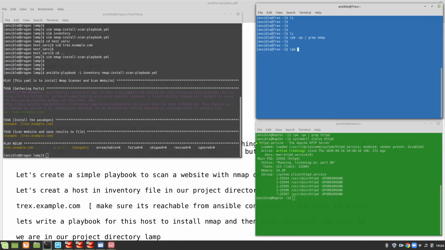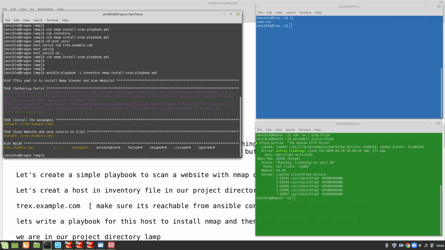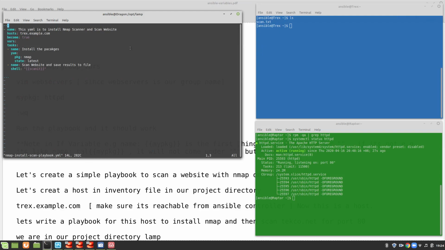Let's see now, do we have nmap here? So RPM query A, before it was showing no nmap, grep nmap, and now we have nmap. Perfect. So yes, we have nmap. And what about that file? Earlier we were not able to find the file, and this time if we ls, you can see that it's a scan.txt file, the same file which we mentioned in the playbook nmap over here.